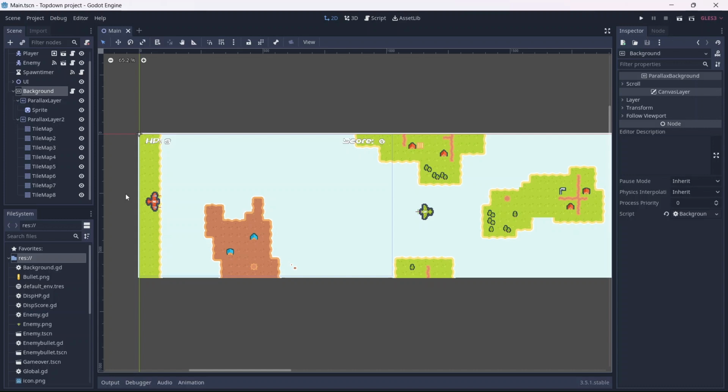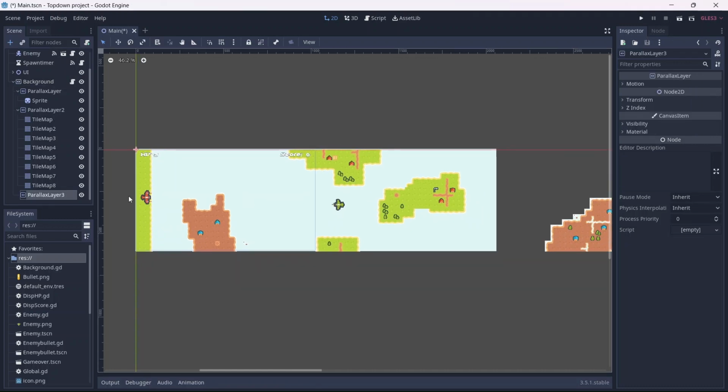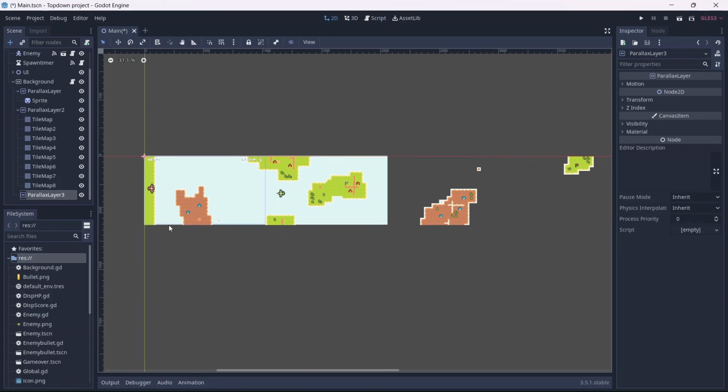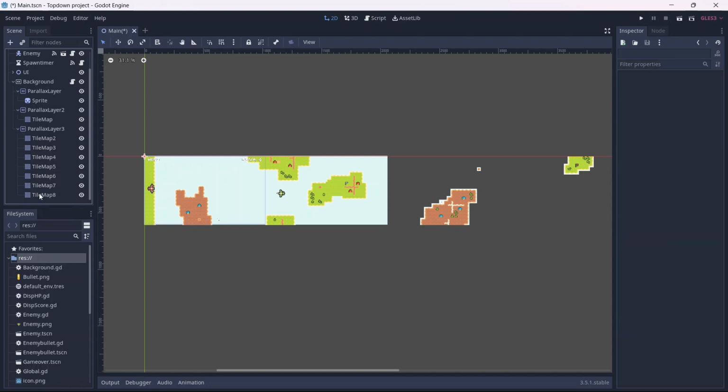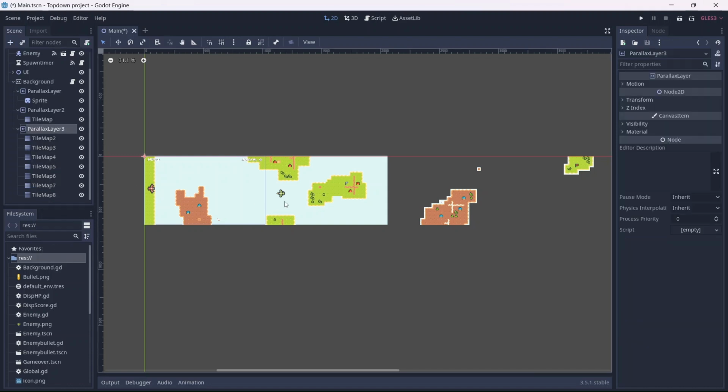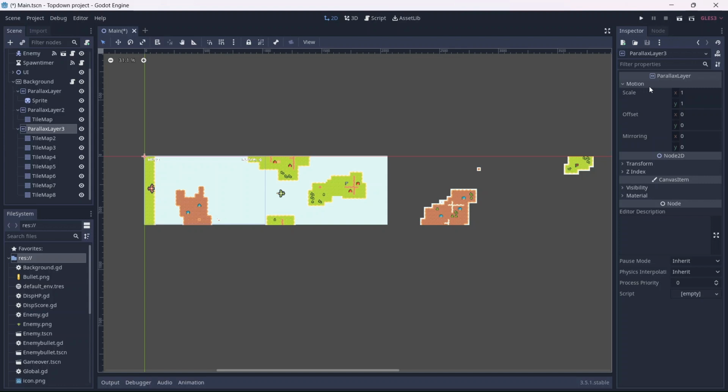Now there's one more thing I'd like to do. Last thing I want to do is have the rest of our tile map layers repeat too. Let's add another parallax layer. I'm going to move all the tile maps I want to be repeated to this layer. Now we can add mirroring. Similarly to our sprite, this will allow our tile maps to repeat after they leave the screen.